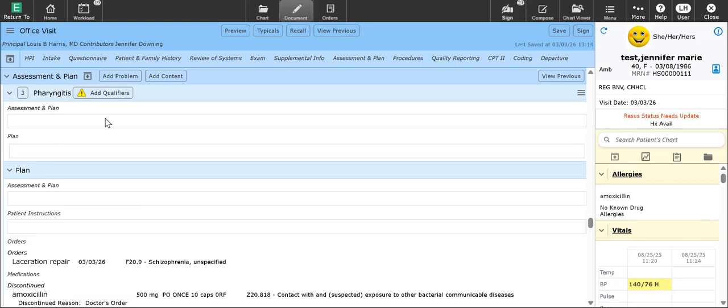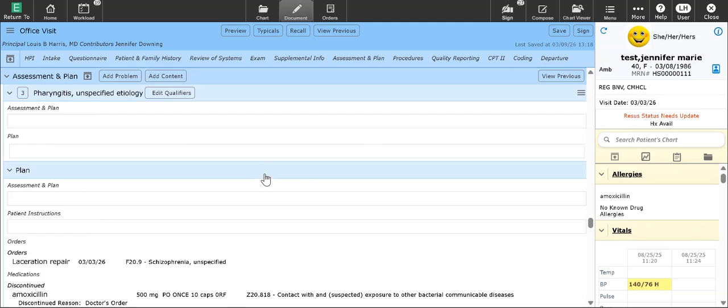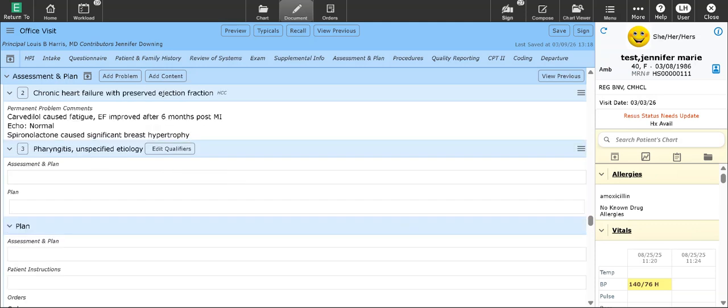It's going to take me to here. It's going to ask for a qualifier, but we don't really have a qualifier right now. It's unspecified. So we can just put unspecified at this point. And then we'll do a strep swab. And let's say the strep swab comes back positive. Otherwise, it's just unspecified if they're negative.